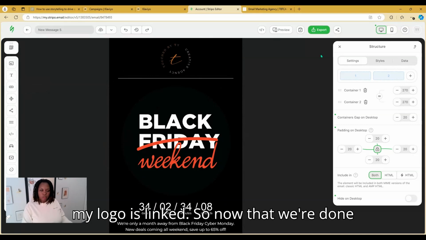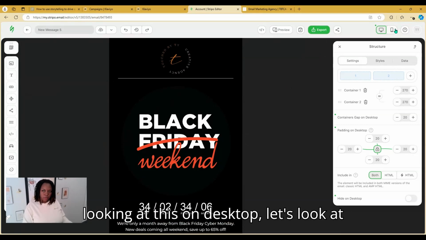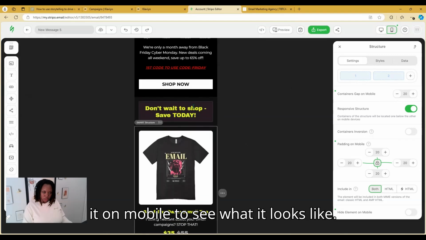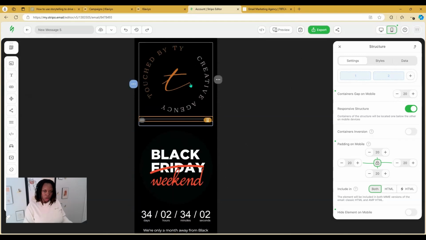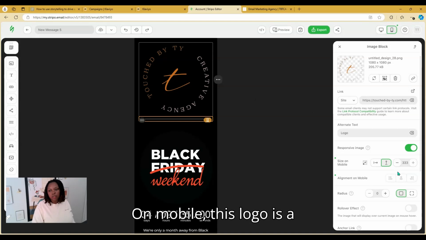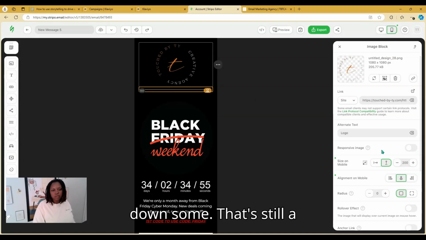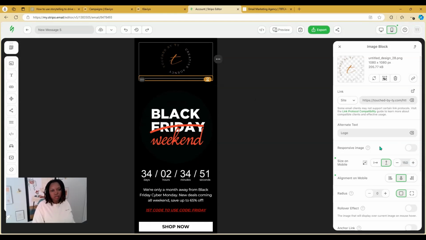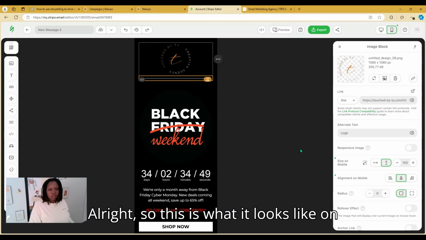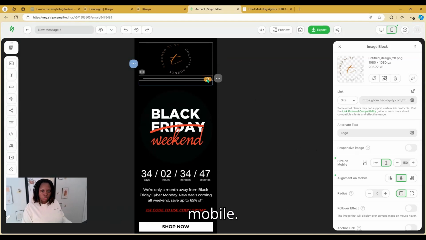So now that we're done looking at this on desktop, let's look at it on mobile to see what it looks like. On mobile, this logo is a bit big for me, so I'm going to shrink that down some. That's still a little bit too big. All right, so this is what it looks like on mobile.